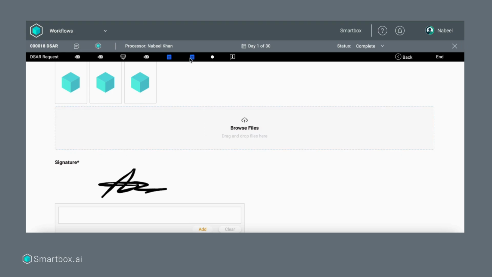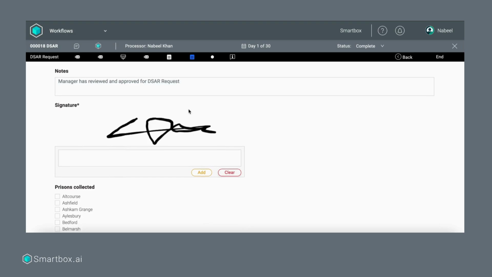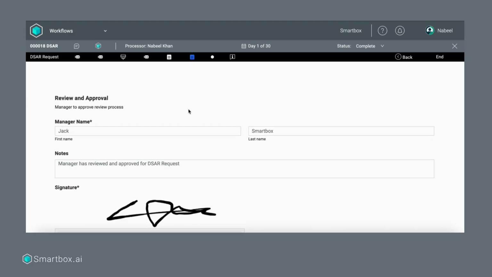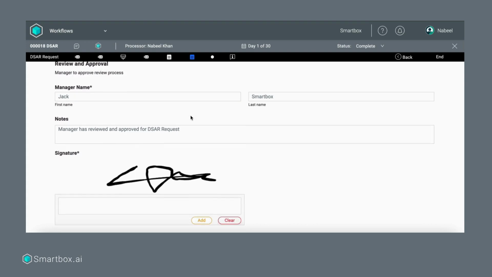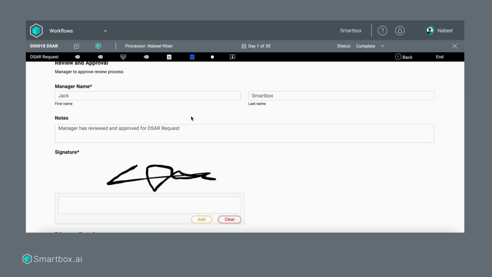Upon receiving this request, we require internal managerial approval to review the previous stages and make sure everything is up to standard and we can begin with the DSAR. As we can see, we have the go-ahead by our manager and we have a signature.